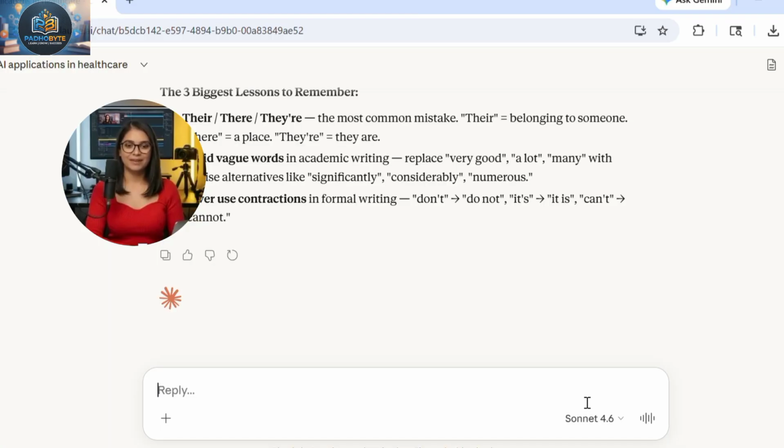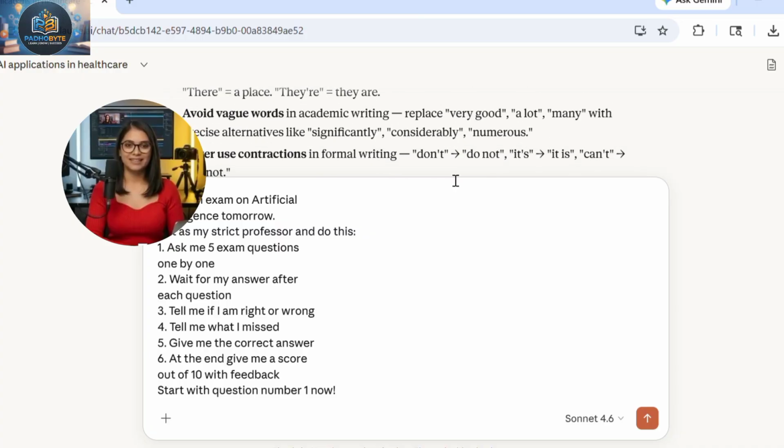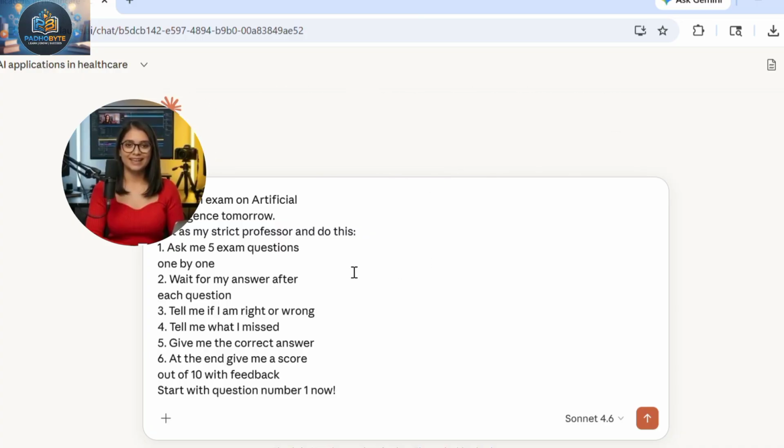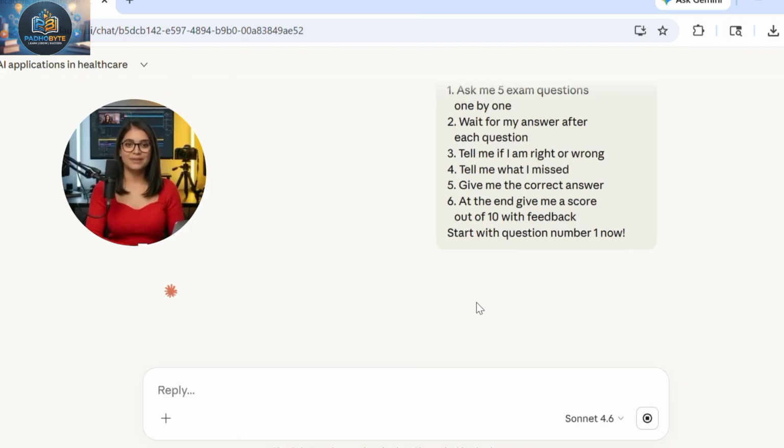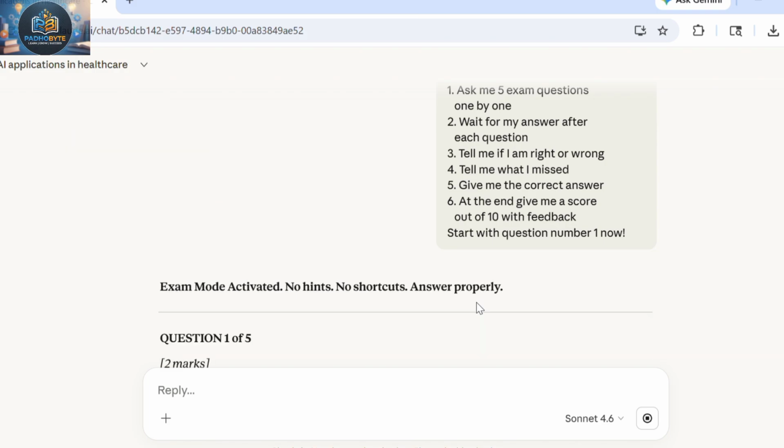Number 5. And this is my absolute favorite. Watch this prompt. I have an exam on machine learning tomorrow. Act as my professor and ask me 10 likely exam questions one by one. After each answer I give, tell me if I am right, what I missed, and give me the correct answer. Then give me a final score out of 10.